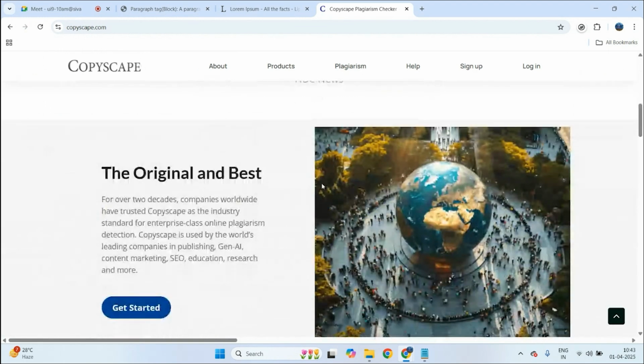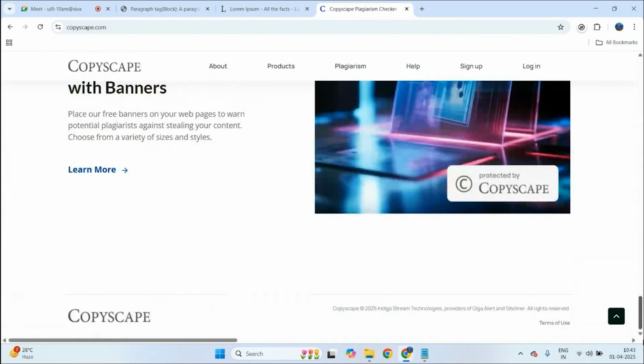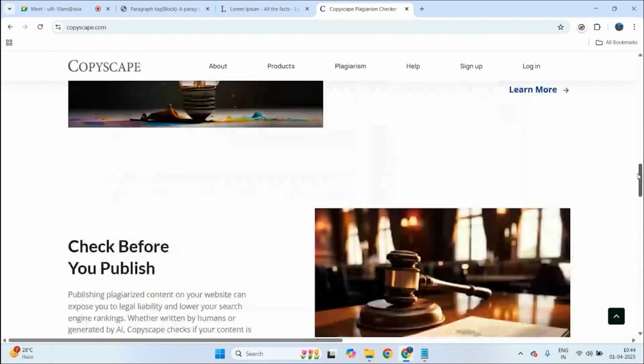Also, on some of the websites you will see a logo, protected by Copyscape, something like this. Mostly they keep it in the footer. If you see some logo like this, don't copy exactly the same content from that website. Those people have that copyright protection. So now how will they recognize it?